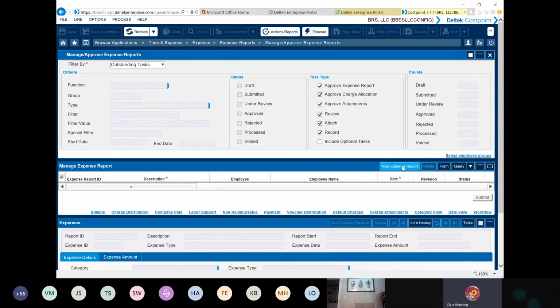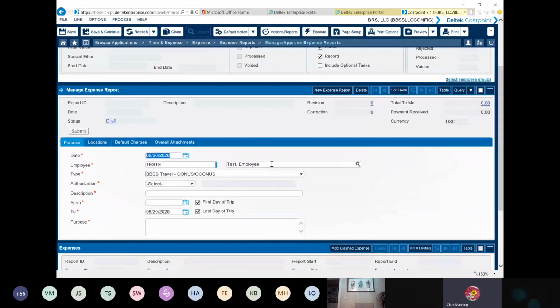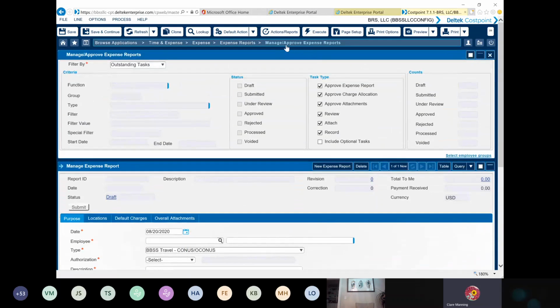Everything else, as far as creating a new expense report, if you're going to create it on behalf of another individual, this is going to default directly to your employee ID. So you will need to just delete these out of here, and then you're going to have a lookup, and you can come in and select the person that you need to enter the expense report for. Everything else is going to remain the same. The big difference is you have to come to the Manage Approve Expense Report area, and you will not have the option to use the wizard in this screen.